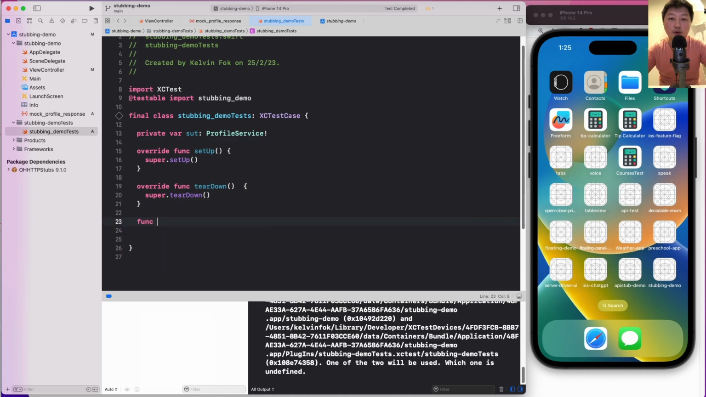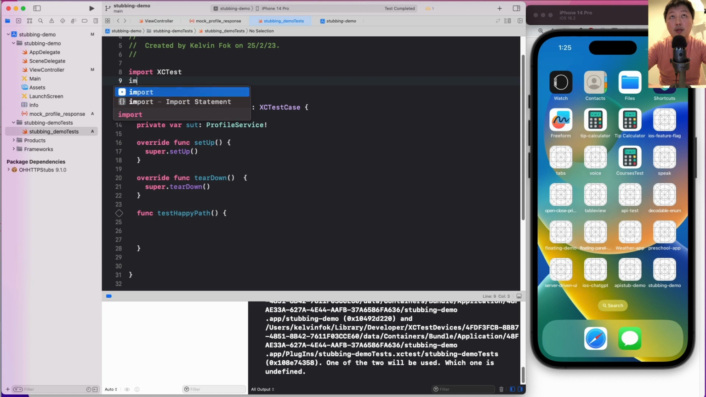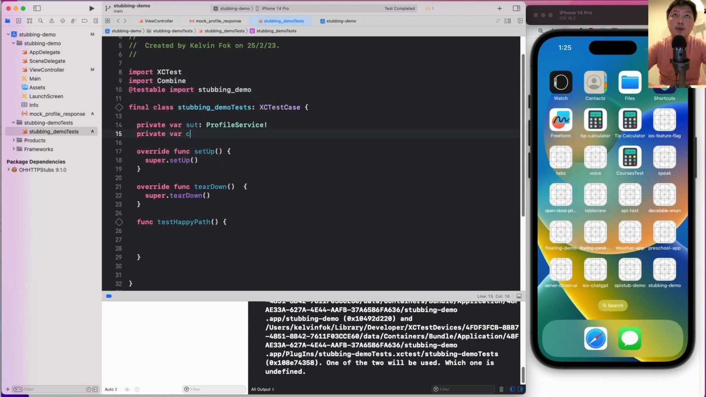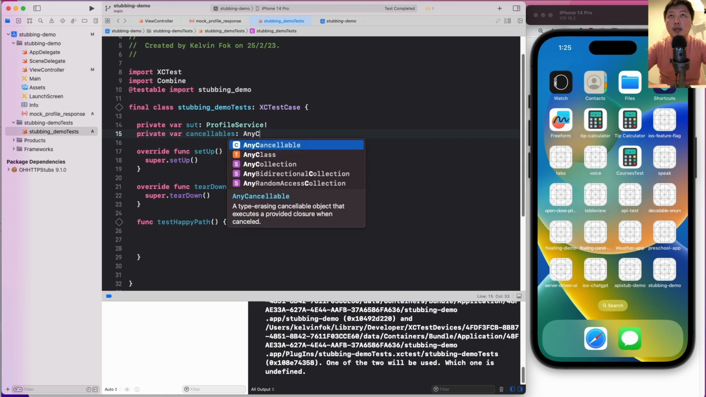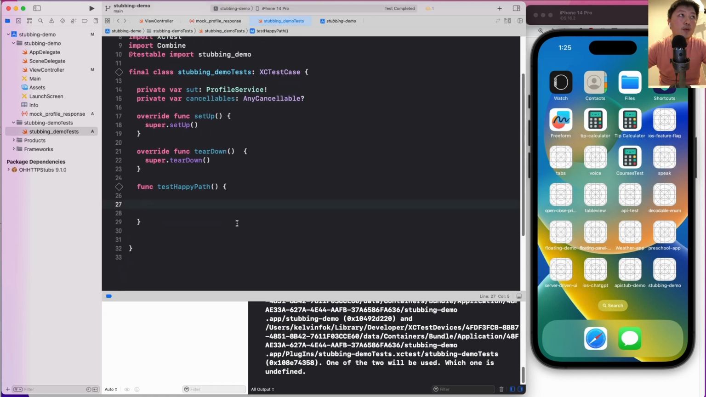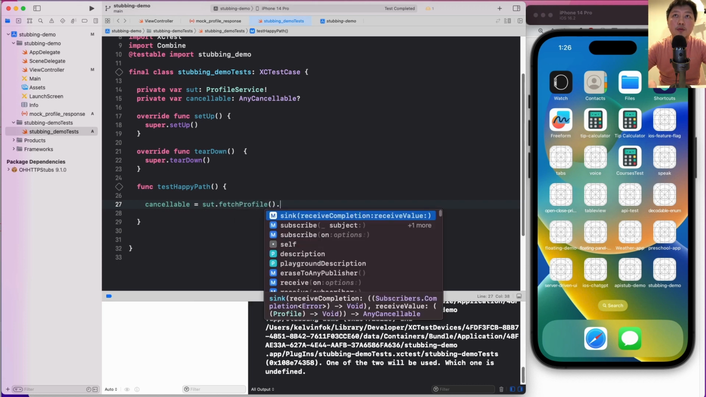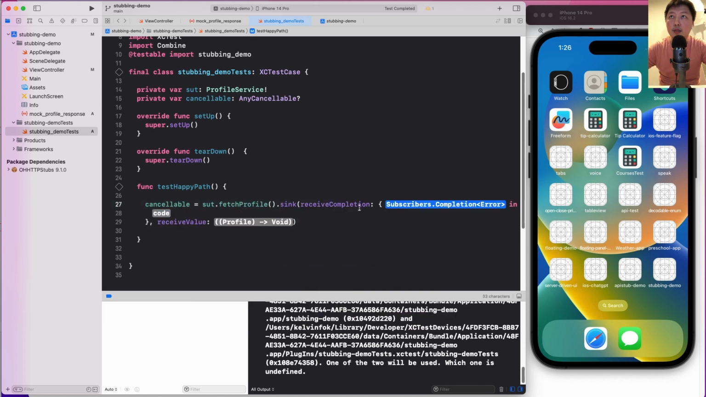Okay, so let's start with writing the happy path. So test happy path. Okay, and then we also need to import Combine, and then let's create the cancellables here. Cancellables, any cancellable. Okay, I think singular. Cancellable equals to sut.fetchProfile.sink. Okay, so this is completion.